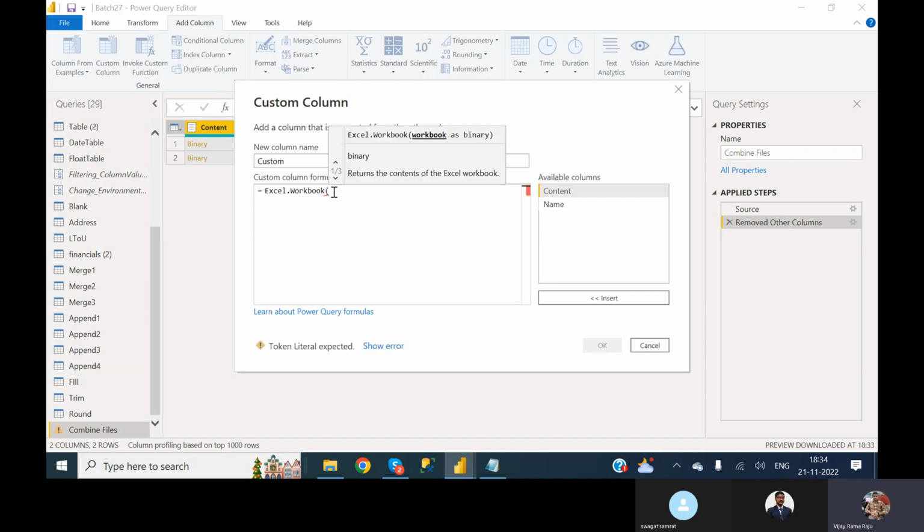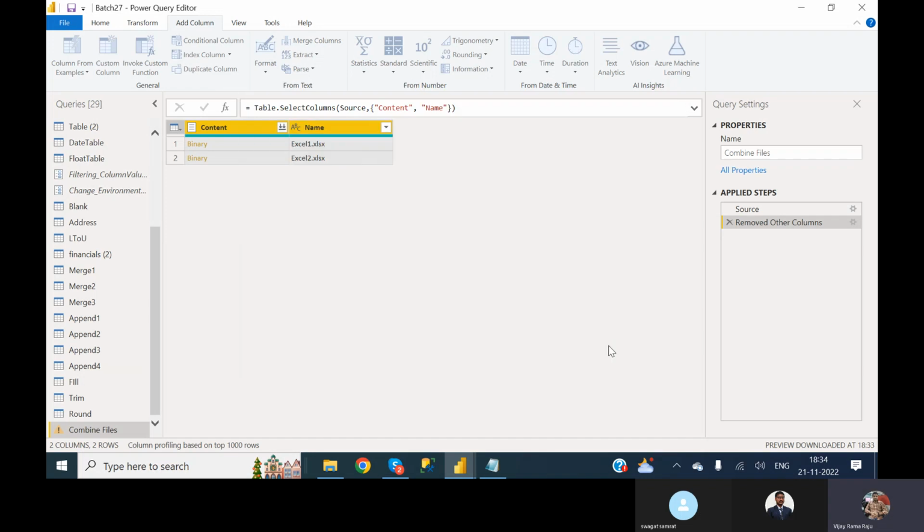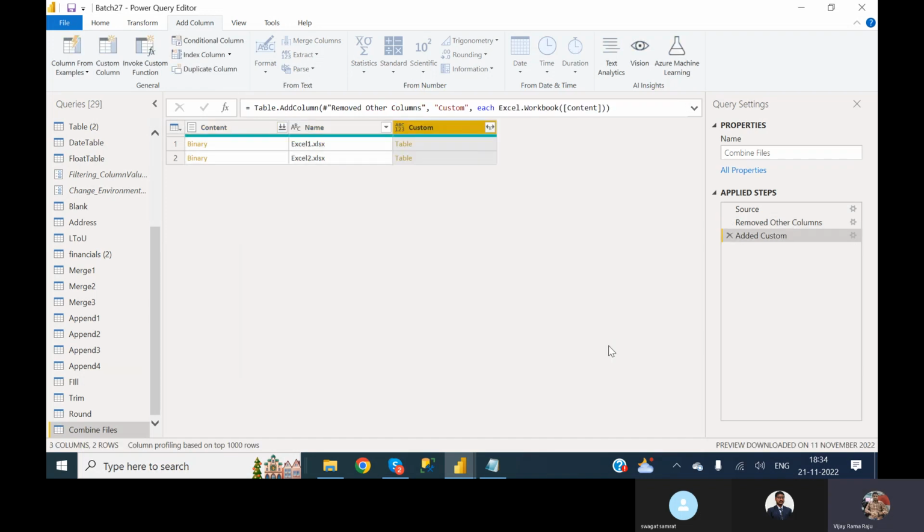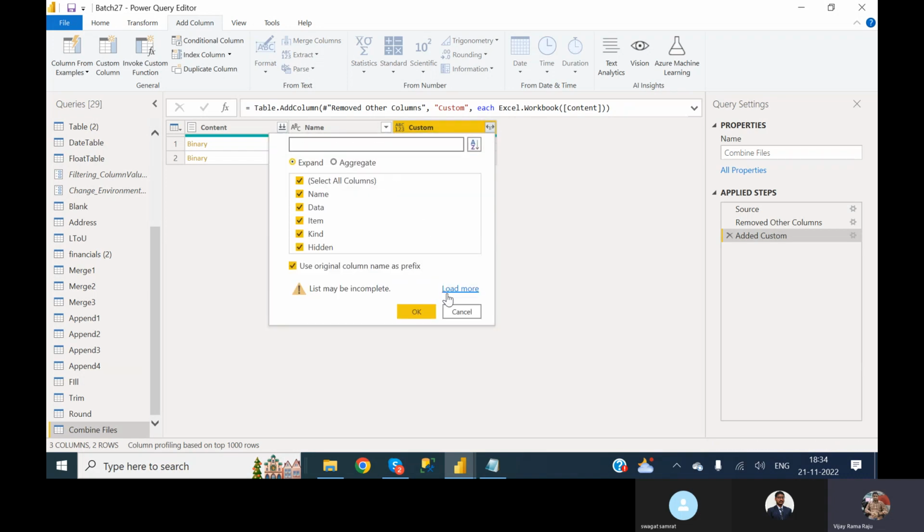Inside that particular function, you have to pass where the data is, the content column. Just double click on that column name, and it will come automatically. Click on OK. Once you click on OK, now the data is available here itself in the custom column. Remove this one, click on OK.